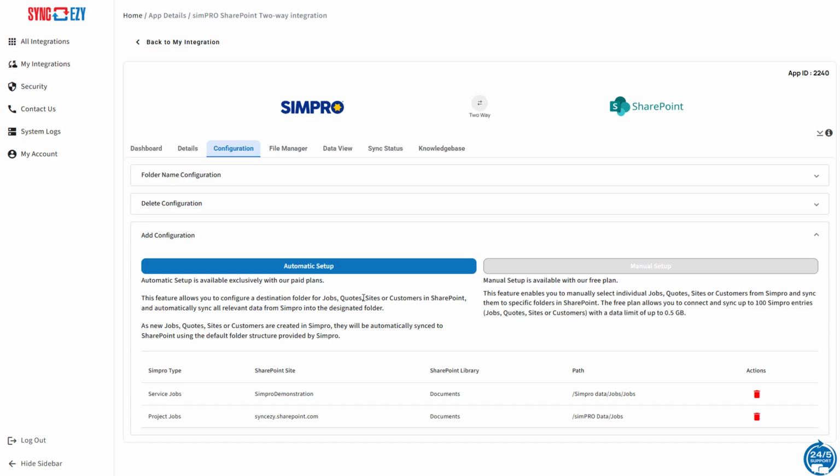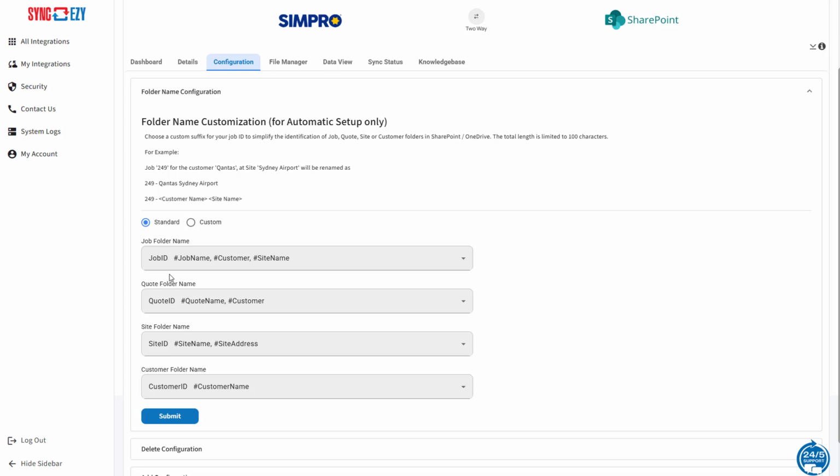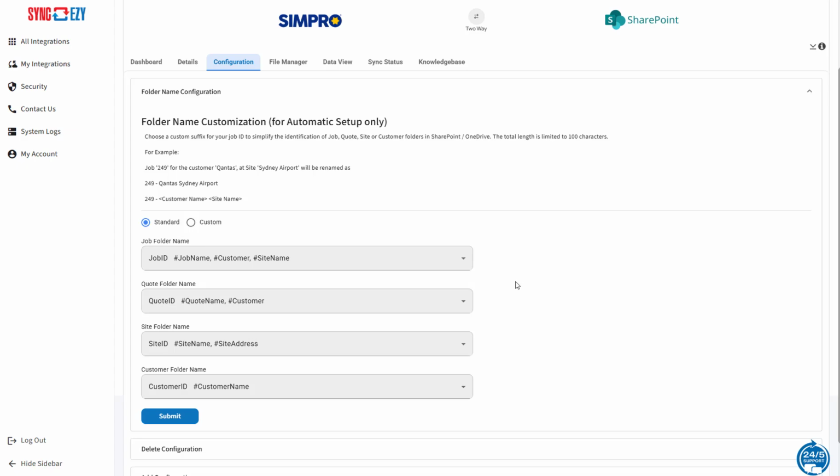We've got the ability to put in here a folder name configuration for the automatic setup only, which allows you to then just put in some information. So obviously job ID will always be the primary identifier, and that will always appear at the start. But you've then got the ability to choose what other information you'd like to have in the folder name. So here we've got job name, customer and site name, but you've got a few other fields here that you can take from Simpro and include in the folder name if you'd like.